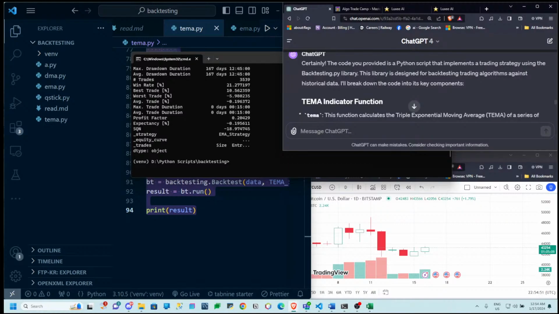Certainly, the code you provided is a Python script that implements a trading strategy using the backtesting.py library. This library is designed for backtesting trading algorithms against historical data. I'll break down the code into its key components. Do you see how it does know what the code is about, and it's gonna explain to you each line. And by the way, if you ask it to write a code for you for backtesting, it's gonna get it done, but of course it's not gonna be perfect.